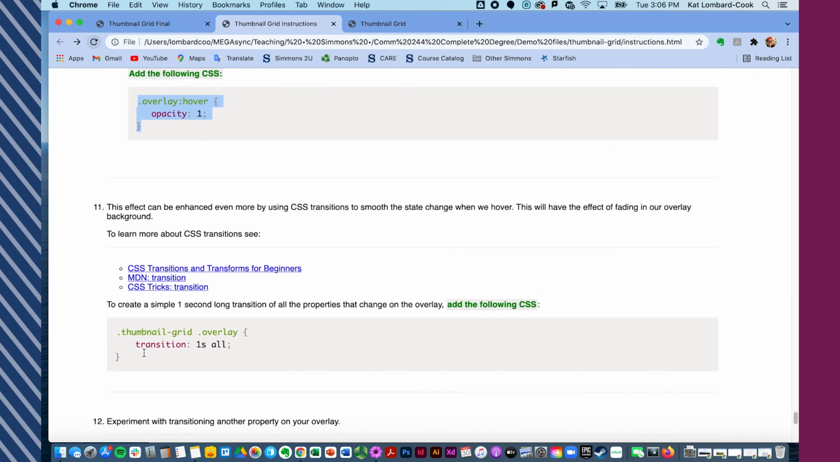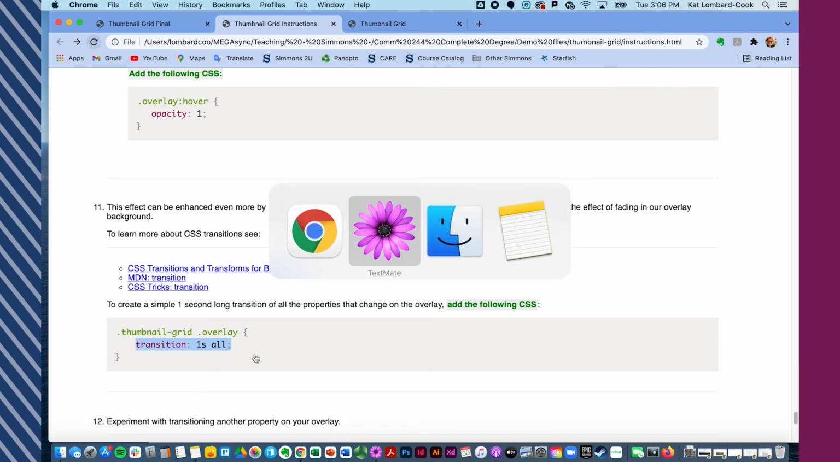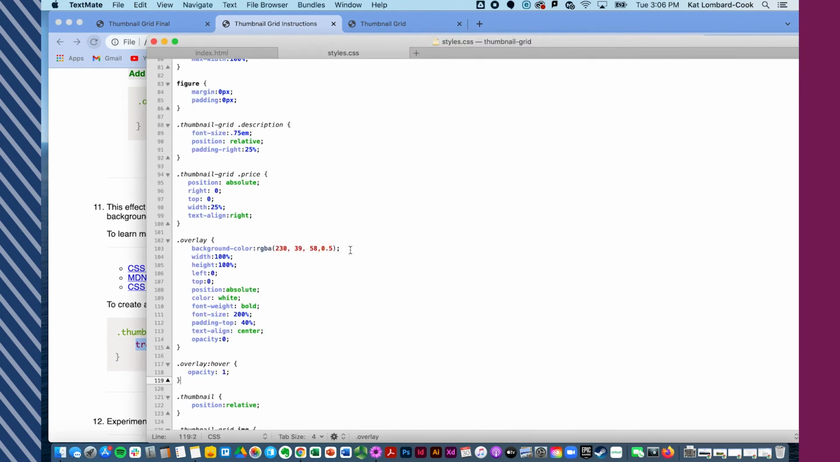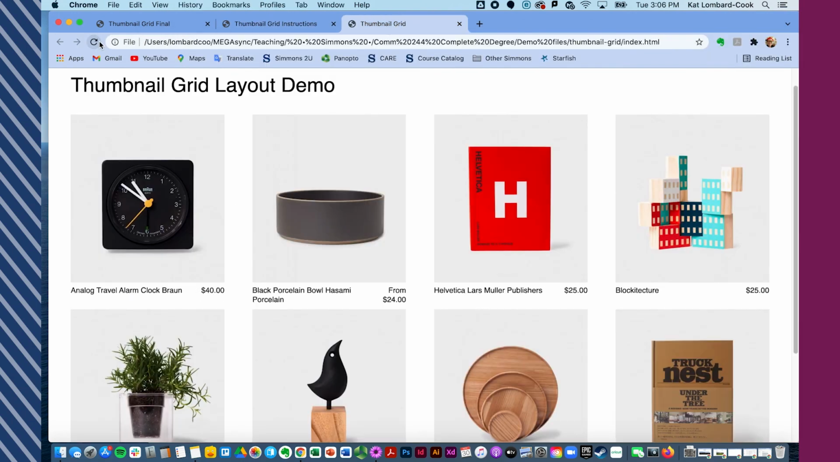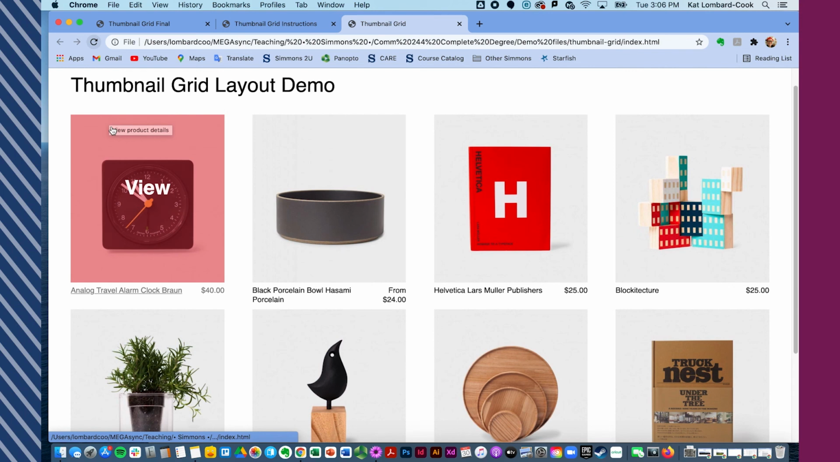Now, you can go ahead and add a transition to that so that when we mouse over, we have this fade in. And there's more CSS tricks about transitions that we'll get into later when we're talking about animation. For now, just go ahead and add that to our CSS. So now you see it fades in.